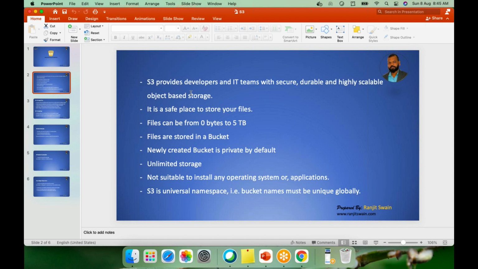What it says at the first itself, it provides developers and IT teams with secure, durable, and highly scalable object-based storage. That's why all the companies and organizations are attempting to use this S3 service. It's a very good service, very cheap. They are getting it. Okay. Now, whatever points I have written here, these are the bullet points, and everything has questions actually.